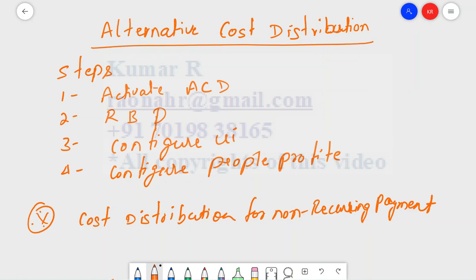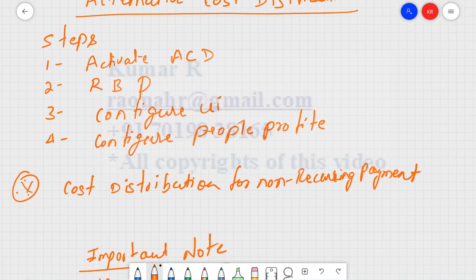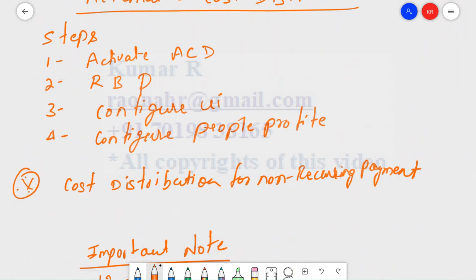If you mention 50% in the cost center distribution portlet, the remaining 50% the system automatically understands that the billing has to happen for the job information field cost center. So these are the 3 scenarios you should remember and you should suggest to the client.